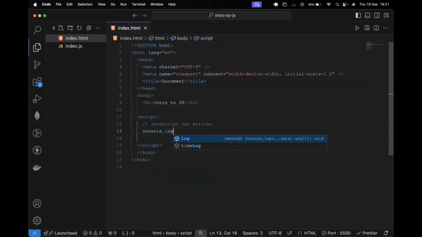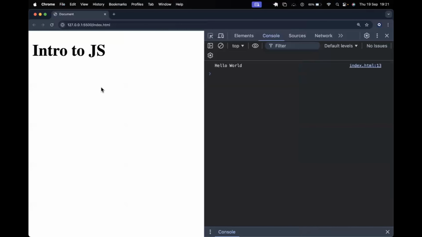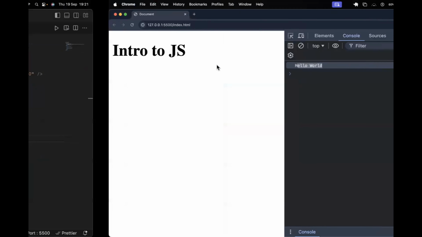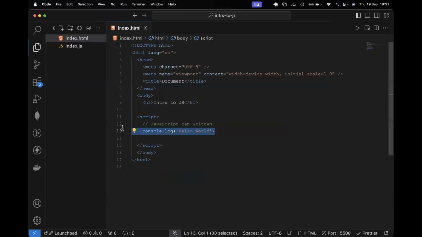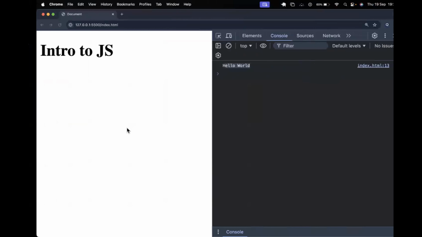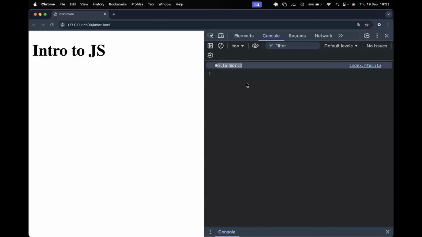We can do console.log and we just say hello world, the same way we were doing it in the browser, right? And if we already have this one running in our browser, you can see it was executed. It will be executed in the browser even though it was written in here. I hope you can see that. And please try to test it and see if it works.